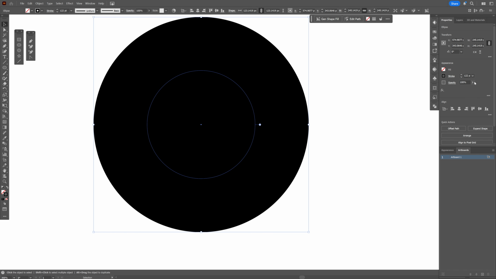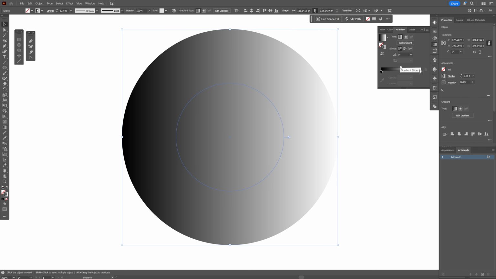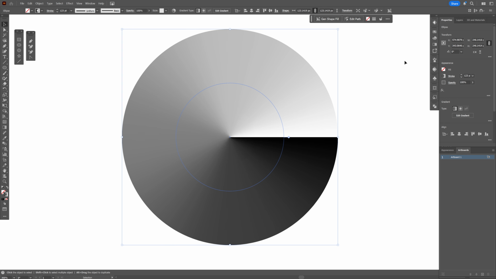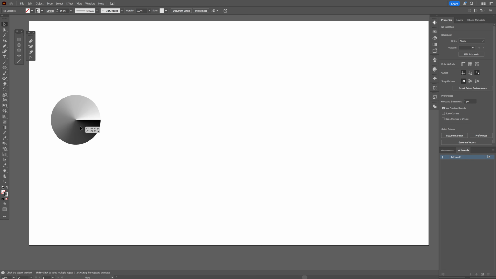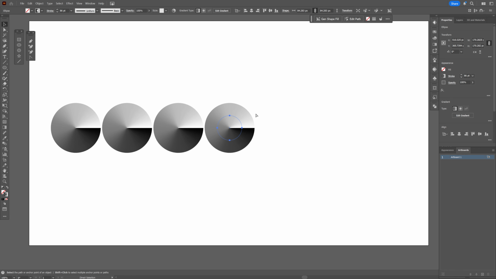So now I'm going to select it and let's go to the gradients, select the gradient. And then here we're going to need to change up the gradient options to the apply gradient along stroke. So check this out, now we got the gradient going along the stroke line. So what I'm going to need to do here is multiply the circle. I'm going to press and hold Alt, drag it to the right, and release. Press Ctrl D to duplicate. I'm going to duplicate it 5 times.